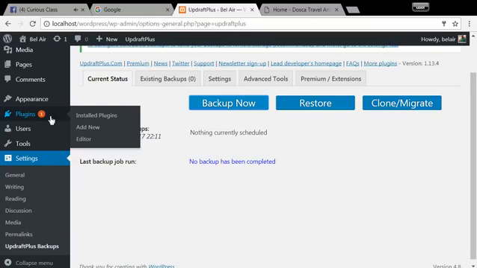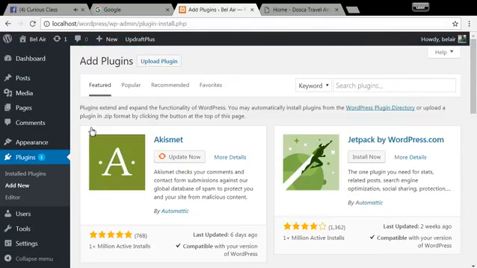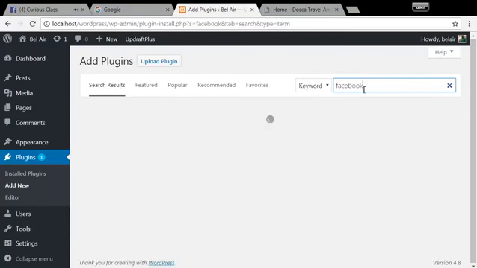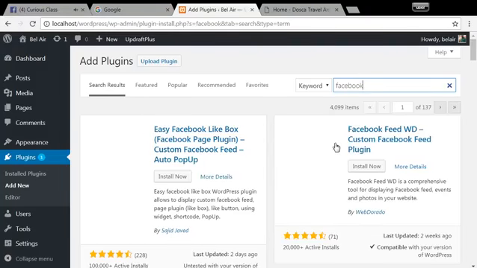You first need to know what you want to accomplish. Let's say you want to add your Facebook page, your Facebook like box, to your website. You can go there as well. Go to plugins, go to add new, and then search for Facebook. Even if you know just the keywords, the results will show up and then you can choose from it. So search for Facebook and then it shows up.